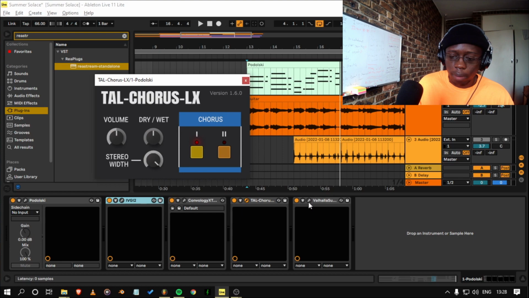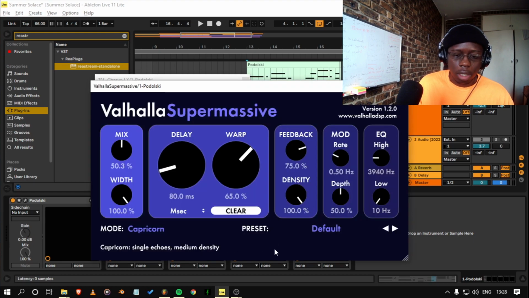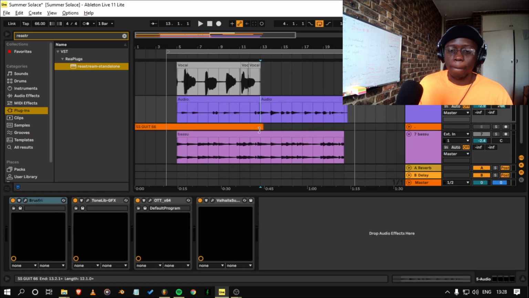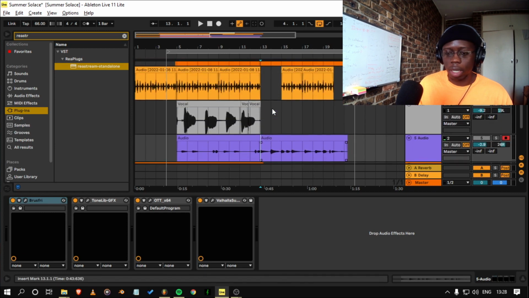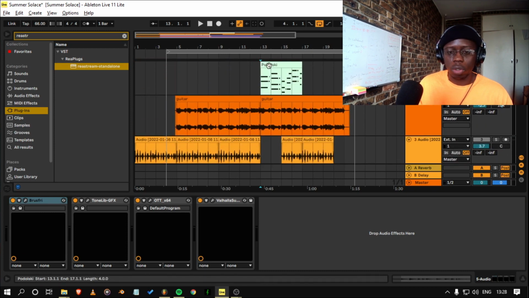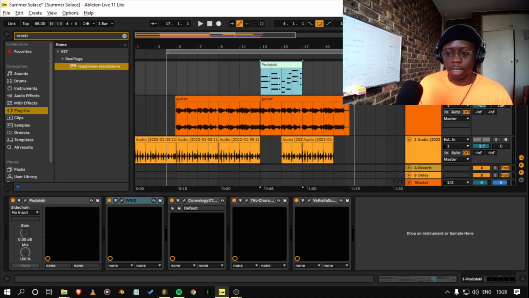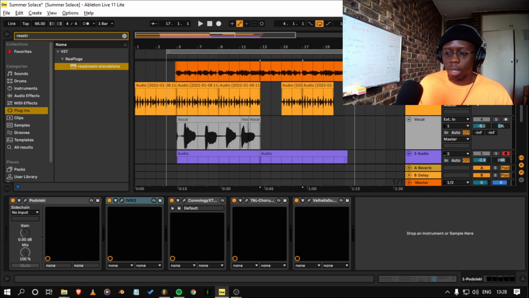After that we have some Valhalla reverb, still at default settings, and then after that we have some electric guitar chords, which is kind of like the climax of the sample, which goes really well with this Podolski section. So I'm going to play it together.